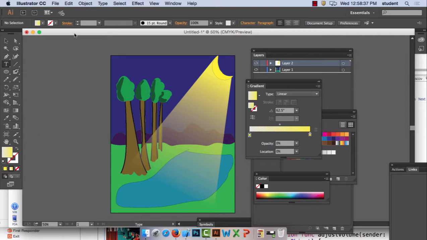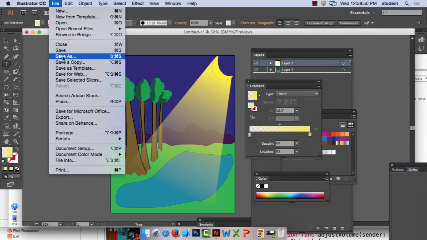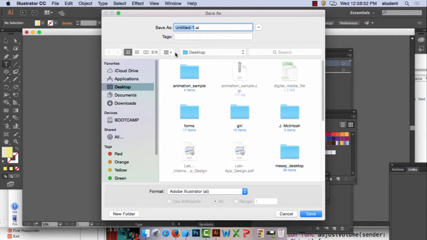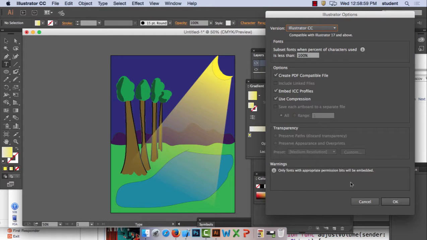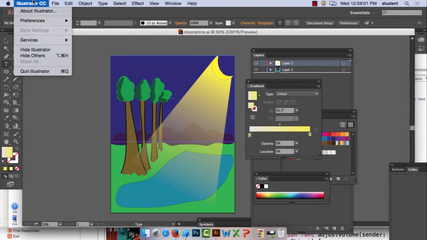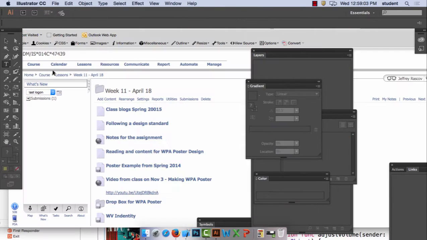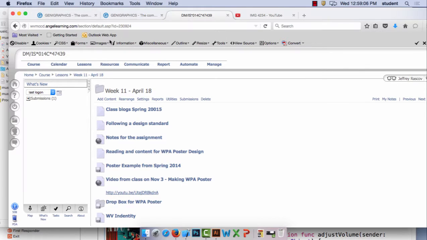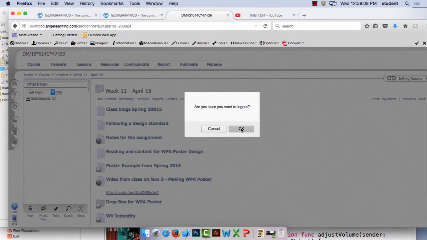Again, I'm going to think about the time frame. This is a WPA kind of thing, so you might want to go and download some fonts from dafont.com. I'm going to save this as Moonshine. And I'm going to quit Illustrator, because when you install fonts, you shouldn't have the program open, or it won't install on there.